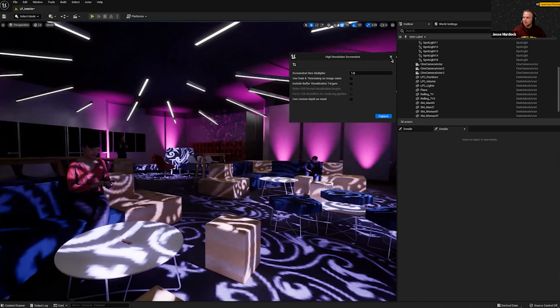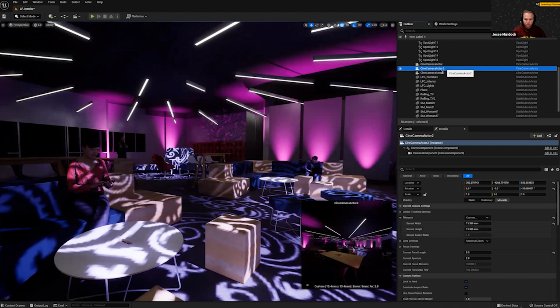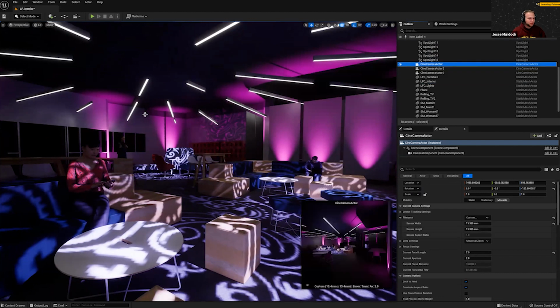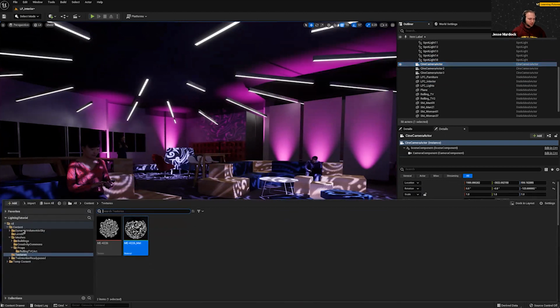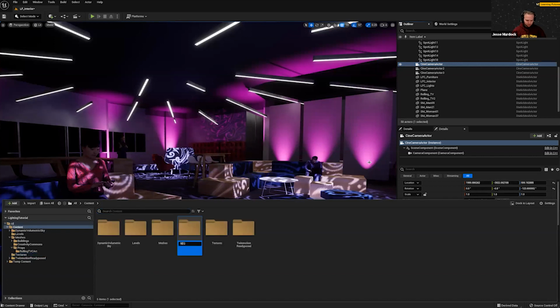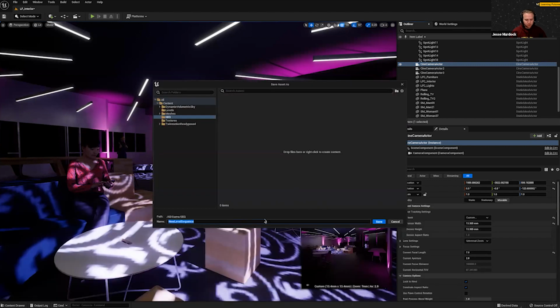Okay. So I'll close out of this high-res screenshot. And let's do it. Let's come down here, control space. We're going to add a new folder, SEQ, which stands for sequence. And then at the top here, this has the clicker. You're going to go add level sequence to SEQ, new level sequence, 001.